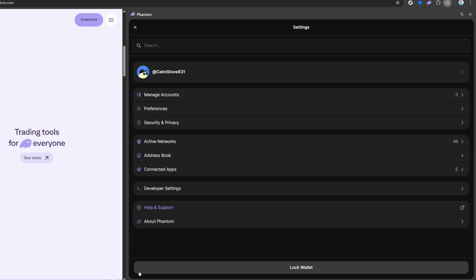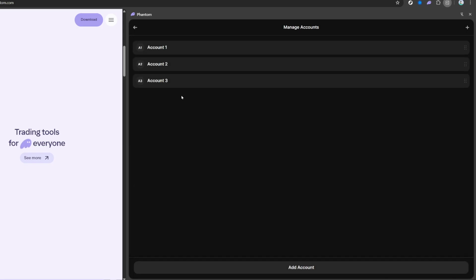After that, select the option labeled Manage Accounts. This option is found in the settings menu and will direct you to a list of all wallet accounts associated with your Phantom wallet. This screen provides a clear overview of the accounts you currently have.